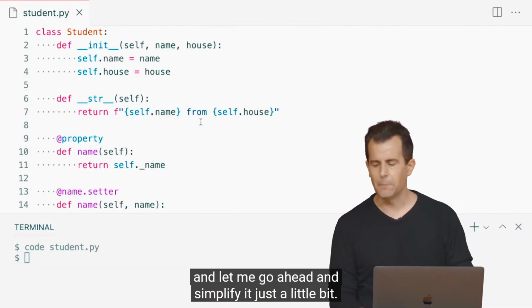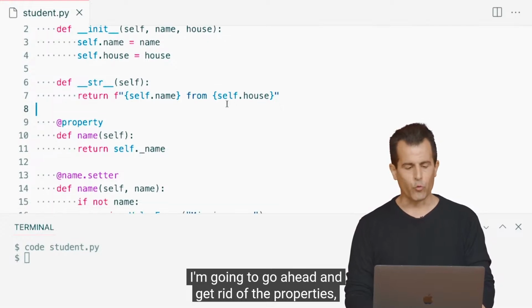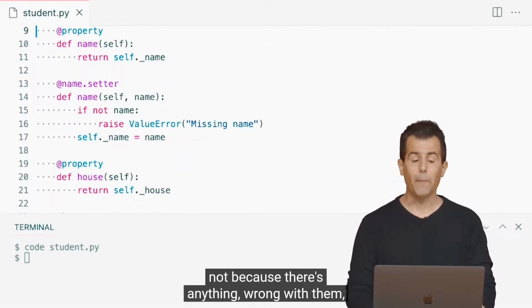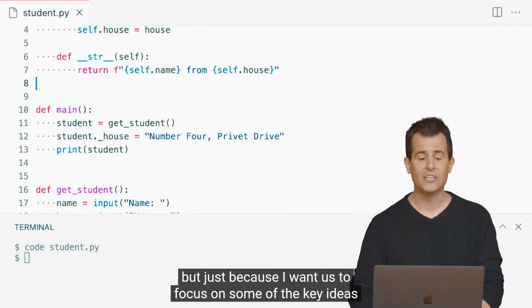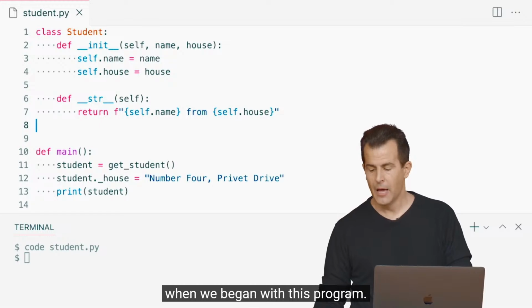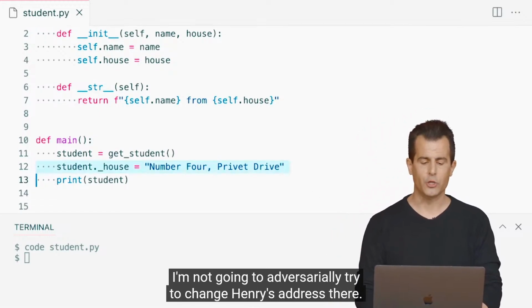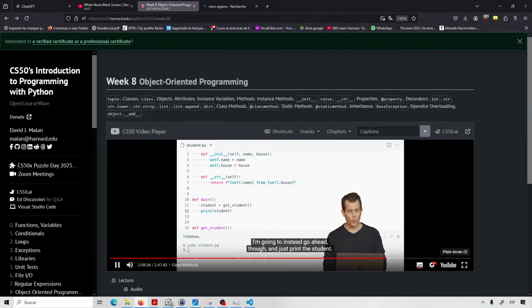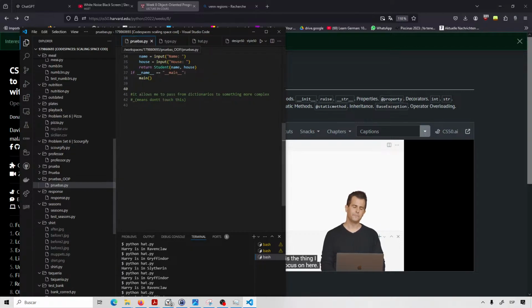And let me go ahead and simplify it just a little bit. I'm going to get rid of the properties, not because there's anything wrong with them, but just because I want us to focus on some of the key ideas when we began with this program. So I'm going to keep main as well. I'm not going to adversarially try to change Harry's address there. I'm going to instead just print the student. But this is the thing I want to focus on here.